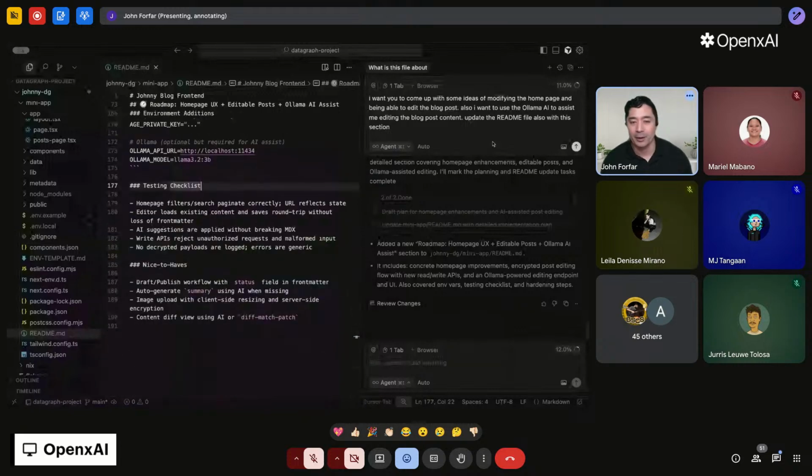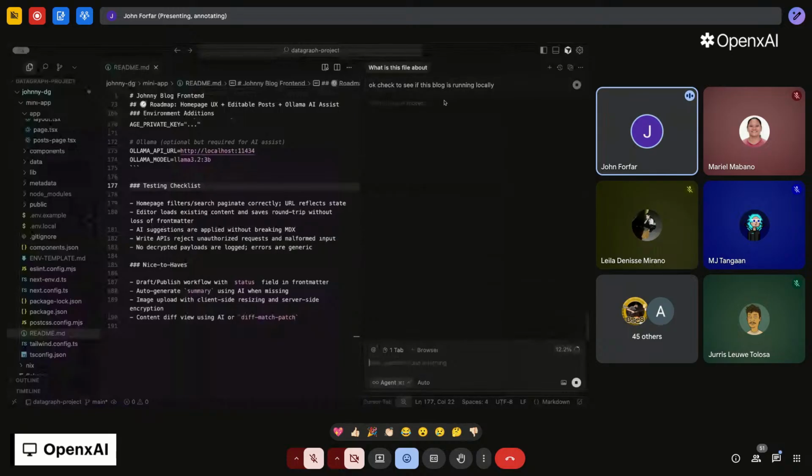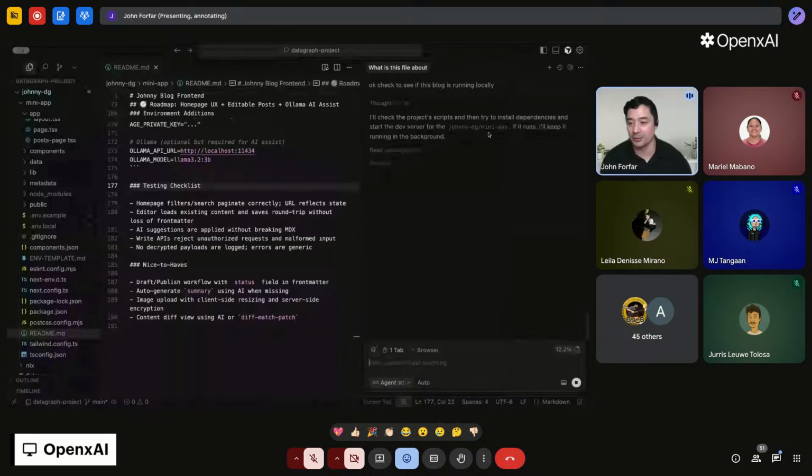So this is pretty cool. The other one I can do is run commands. So the AI can run commands. So, okay, check to see if this blog is running locally. This is just an example of the agent inside the terminal, or like MS-DOS. It's the same now on Windows and Mac. But basically, it can run commands on my behalf.